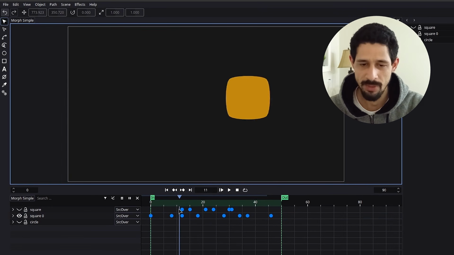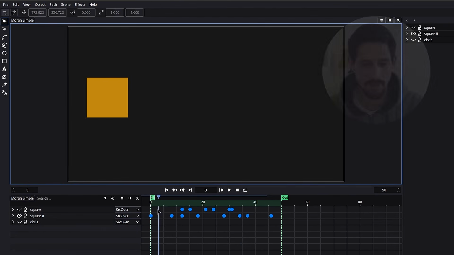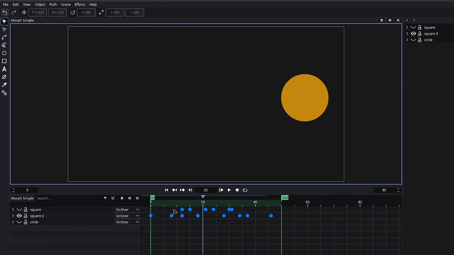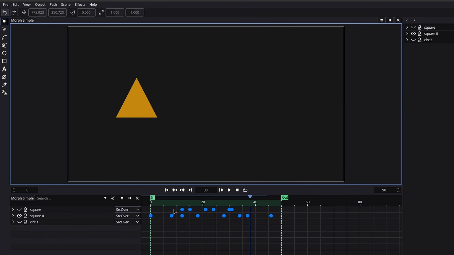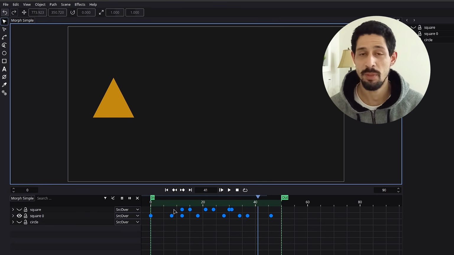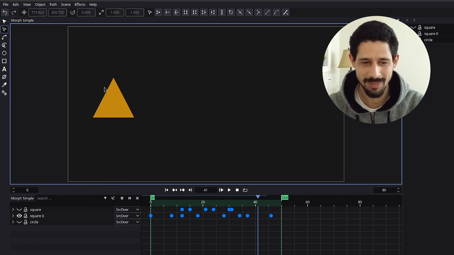So over here, I have this little example. Now it goes pretty fast, and it might be hard to see, but if I move frame by frame, you'll see how the square becomes a circle, and then the circle becomes a triangle. Okay, so basic shapes, this is somewhat basic, but it will teach you quite a lot, I think.